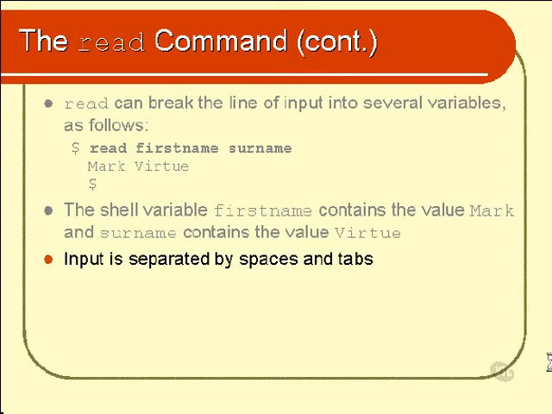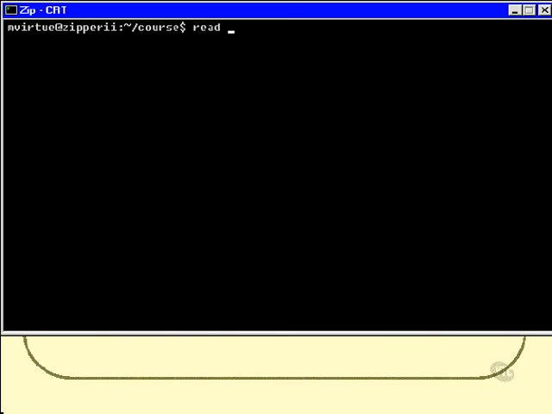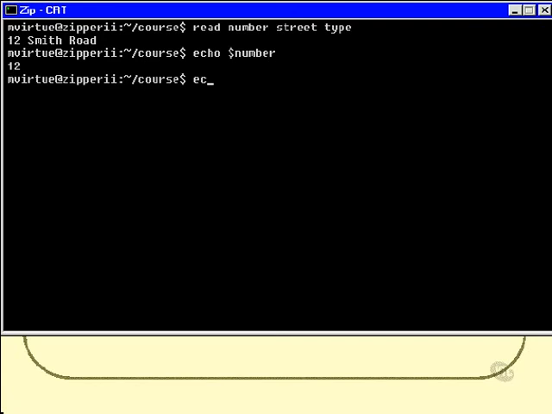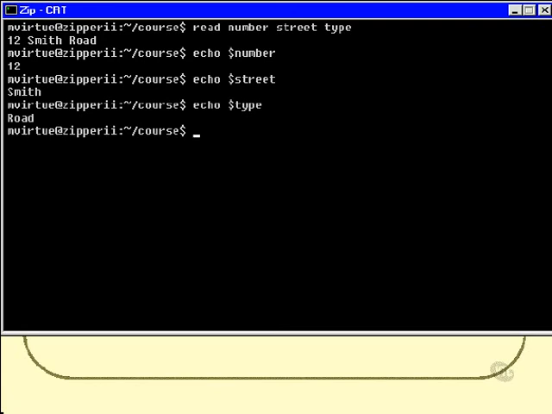Let's have a brief look at that as a working example. I might say read number, street, and type. This might be some way that I could read in the user's address, and I could type in 12 Smith Road, and then I find out that if I want to have a look at the contents of number, it's 12. If I want to look at the contents of street, it's Smith, and of course you can see what's coming next. If I want to see what's in type, it's Road. So I've actually created, out of thin air, 3 new variables called number, street, and type, and filled them in with values.